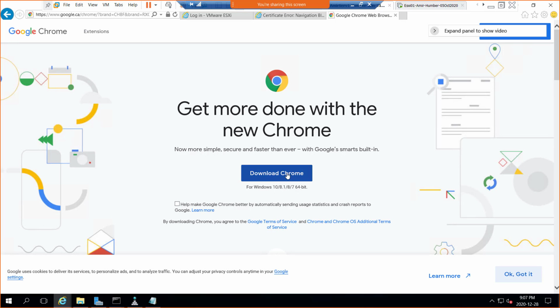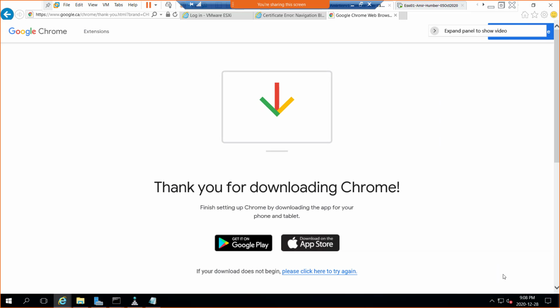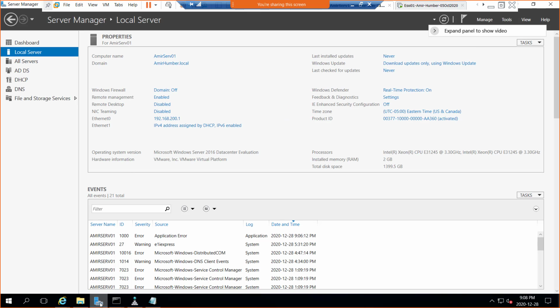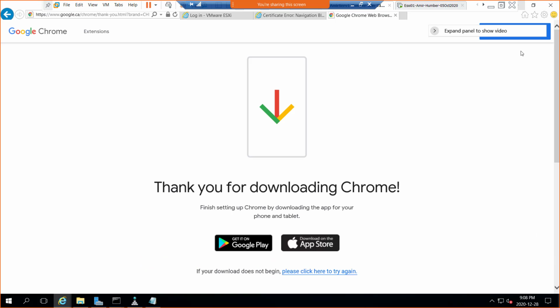Help me Google Chrome better. Got it. Go, download. You're downloading. Welcome. Where is it? Okay, so I'll just go to Server Manager. Did I enhance security off? Yeah, so I should be okay to download. And okay, I'll refresh that again. This is the refresh button for the browser.